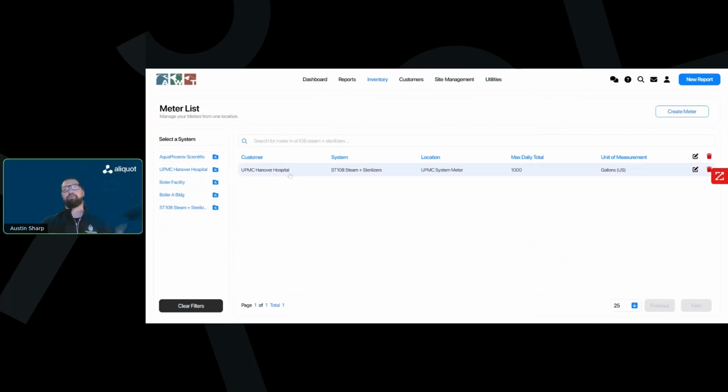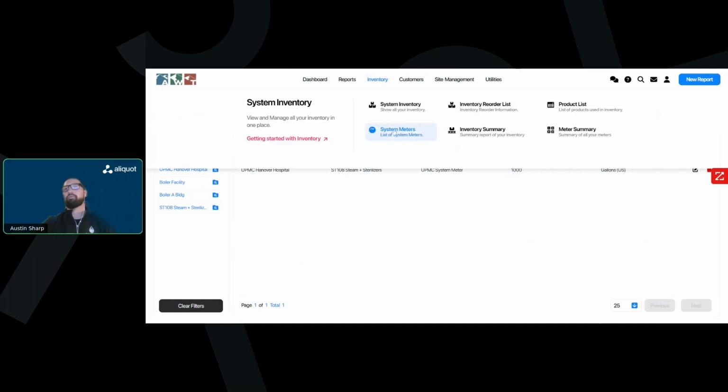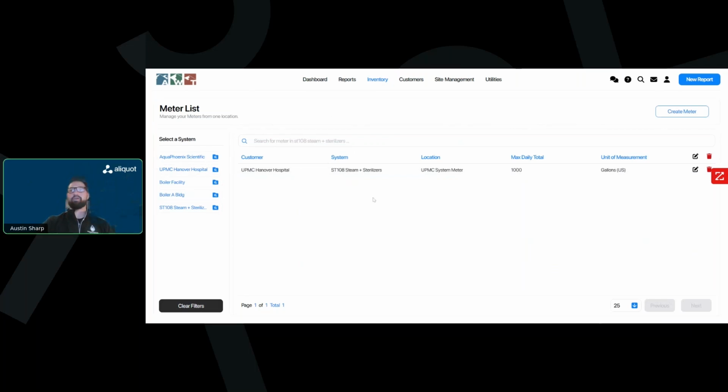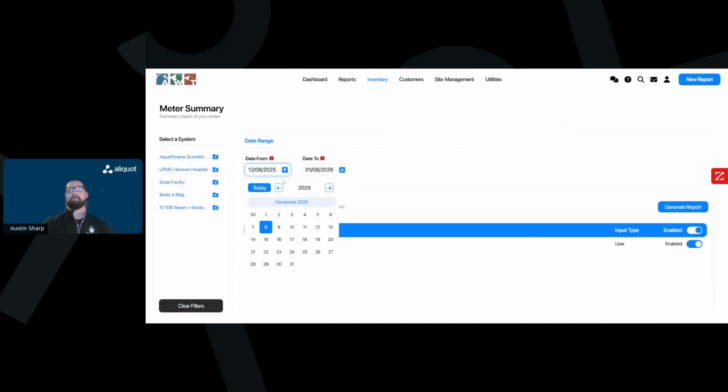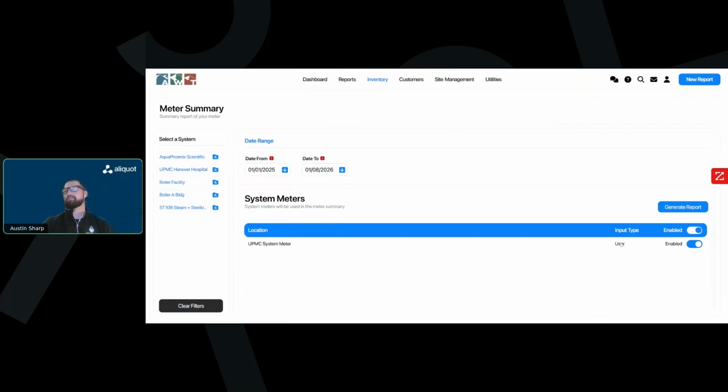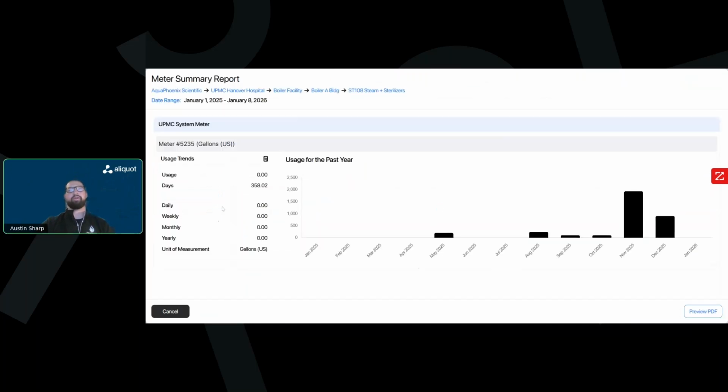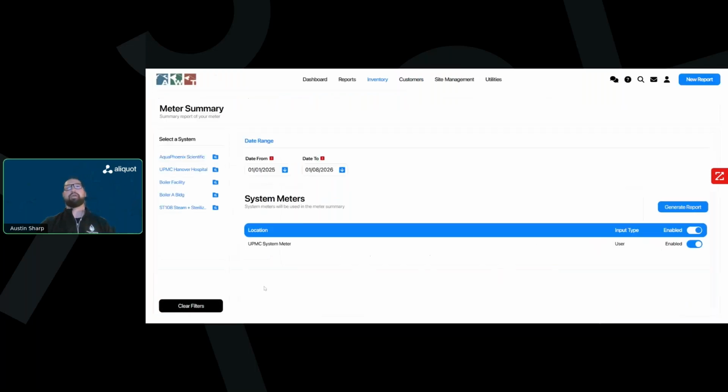I've got it as UPMC Hanover Hospital, ST108 steam and sterilizer, location, max daily use is 1,000 gallons. From there, if you want to track your system meters in a summary, then you can also do that. Heck, let's show a year. Let's get crazy. So let's generate that report, and over a year period, each month that has been tracked, it'll show you the summarization over that period of time. And again, you can share that PDF too.